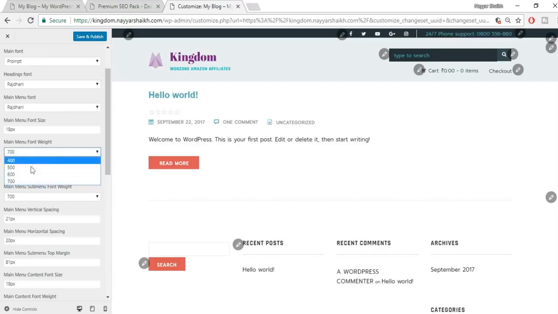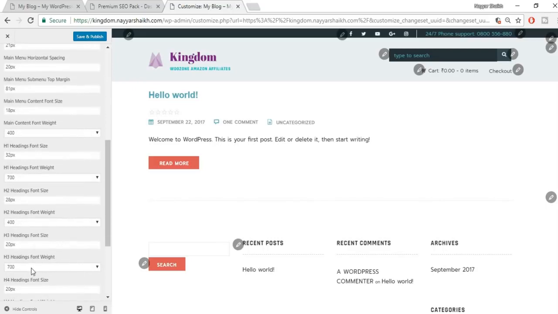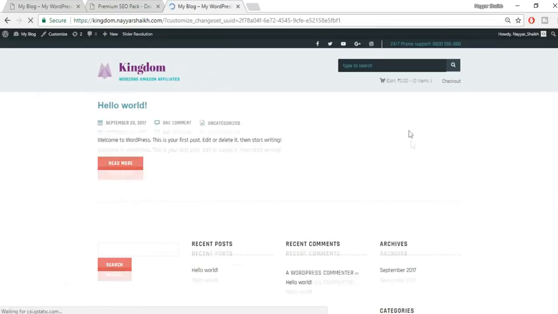If you select lesser weight, it will become thinner. If you select more weight, it will become bolder. So basically that is what it is. So you know what I'm talking about. You can change the font, the font size, font weight, and so on. After doing all these changes, just click on save and publish, and I think we are done with these basic things. Now just click on this X button to exit the customize option.